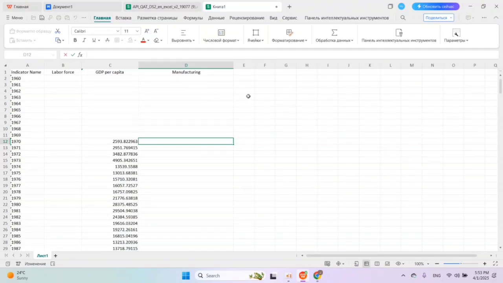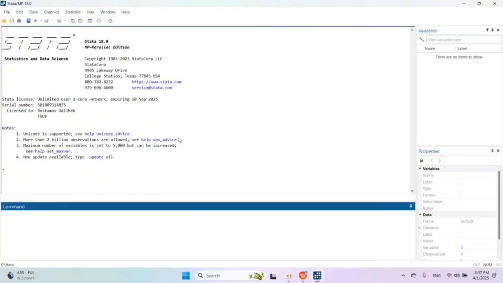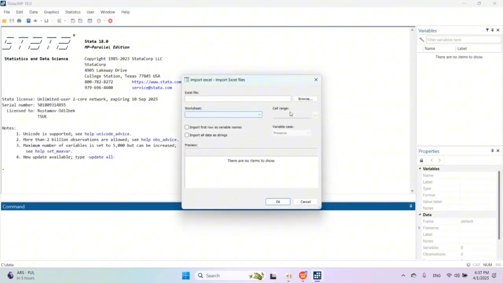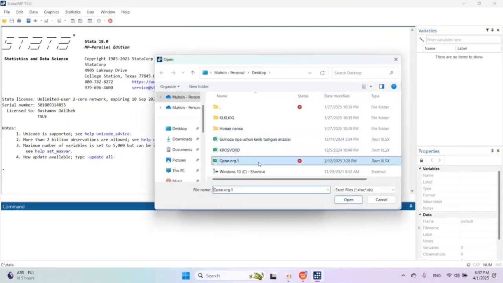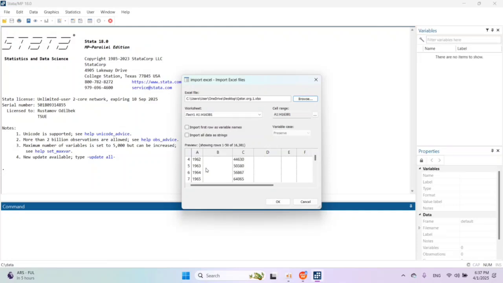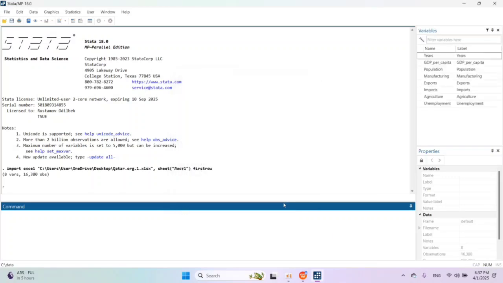Next step is the most important one, working with Stata. We will import our Excel spreadsheet to Stata. You should do it the way I'm showing you. Here it is. And we will choose import first row as variable names. Yes. Here it is. Our variables.